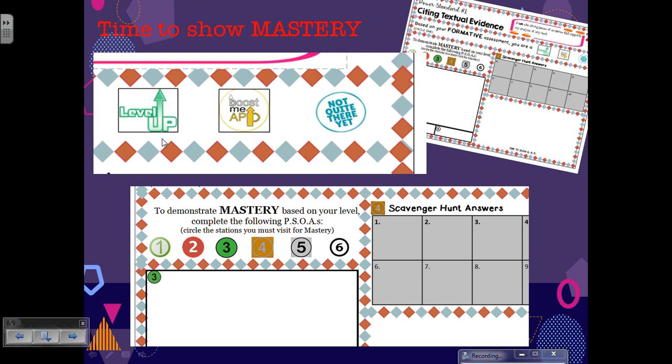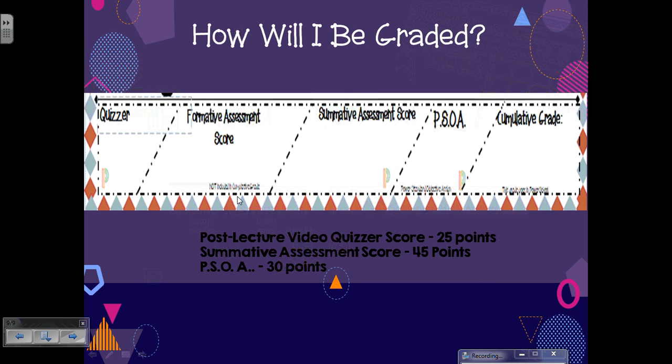Now, depending on your level, you'll be given a series of 3 to 4 activities that you'll have to complete to demonstrate mastery. Now, there's a total of 6 activities. Everybody will not have to do all 6 activities, but each activity will get you one step towards mastery. Now, the last step you'll take is a summative assessment. That's the final assessment that you'll take to determine your overall mastery of that power standard.